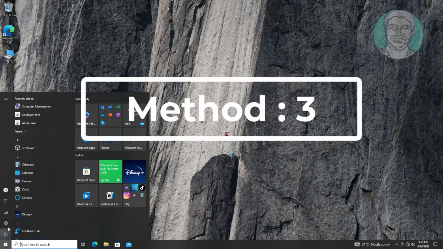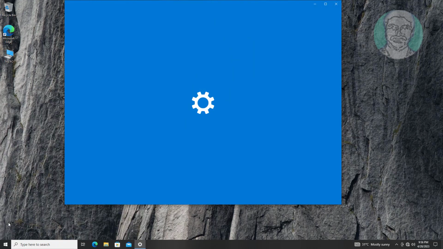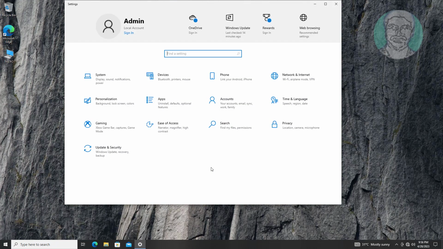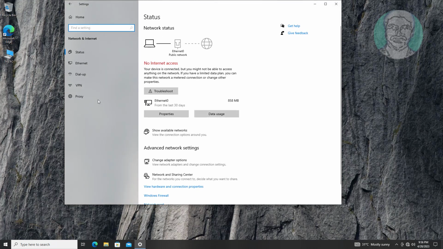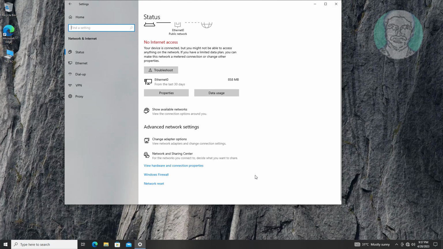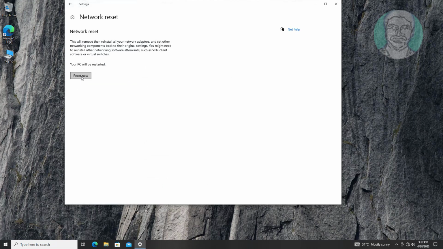Third method: click Start, Settings, then click Network and Internet. Click Network Reset.